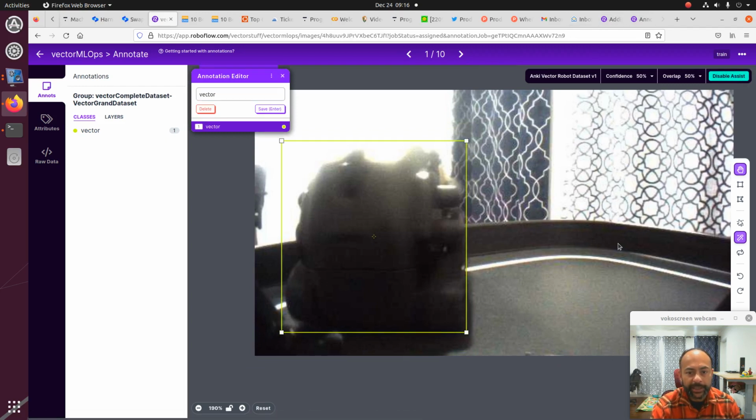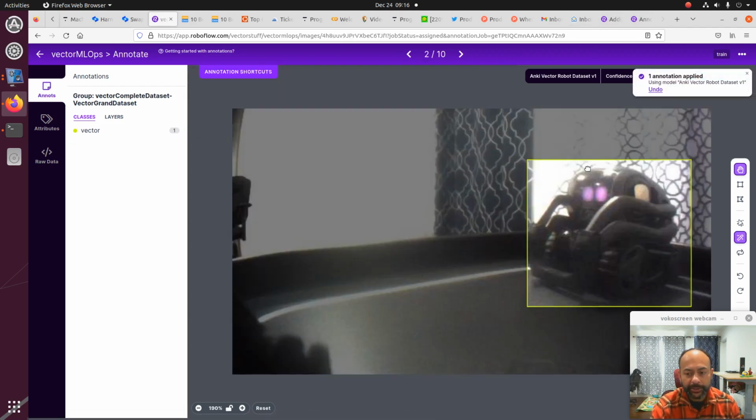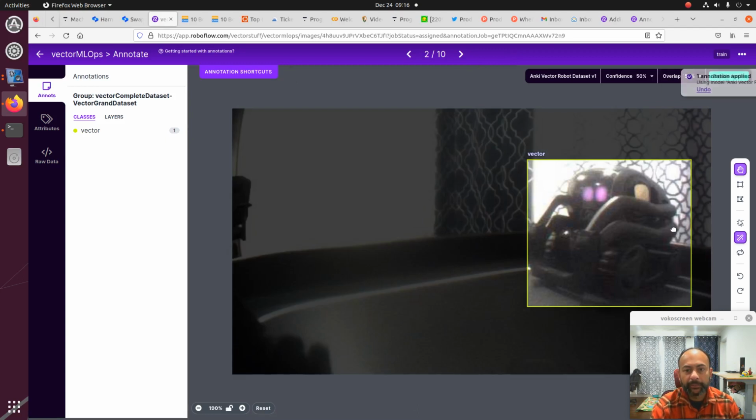And similarly, I can annotate all the other images. You can see that the bounding box comes up automatically.